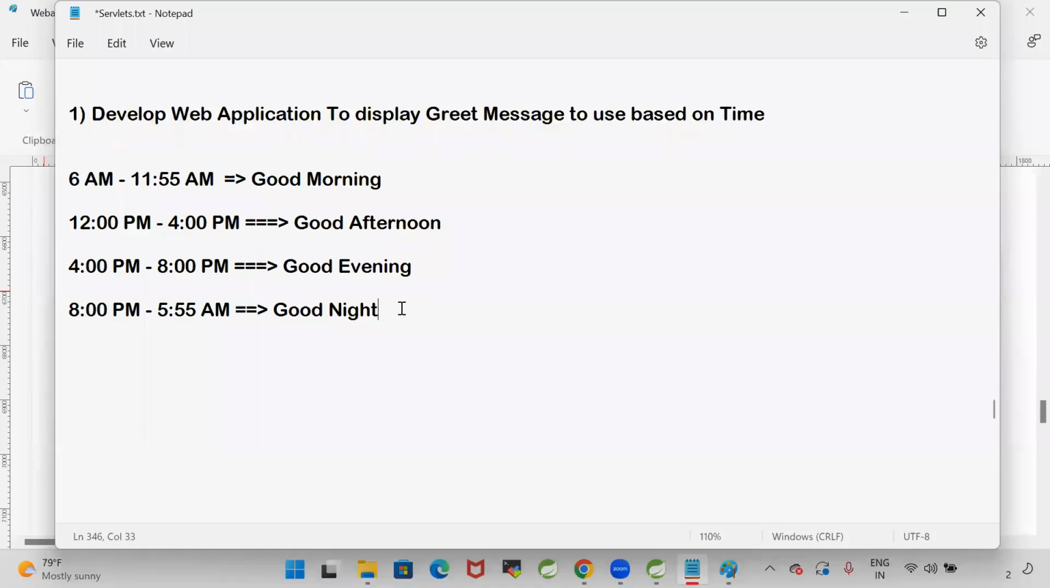If I run in the afternoon, it should give me good afternoon. If I run in the evening, it should give me a good evening response. If I run at night time, it should give me good night. That means dynamically your servlet should send the greet message to the client. Got it? Develop a web application to display a greet message to the user based on the current hour. Based on the hour, it has to generate the message to the user.